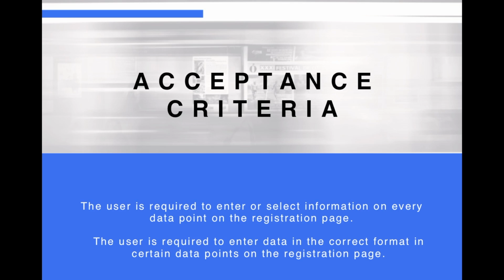The acceptance criteria for the story: the user is required to enter or select information on every data point on the registration page. The user is required to enter data in the correct format in certain data points on the registration page.